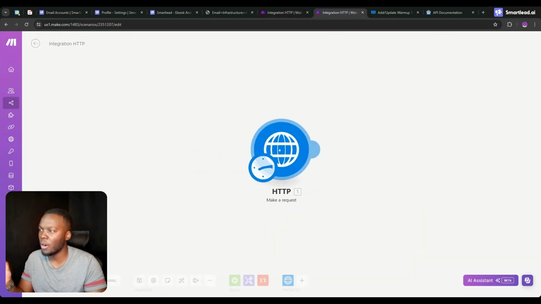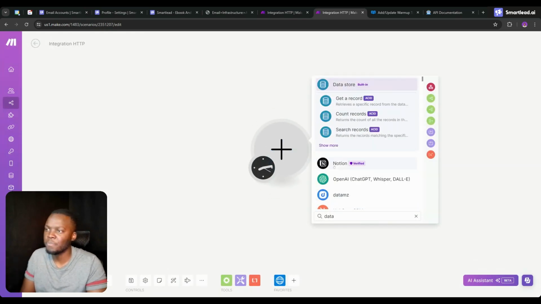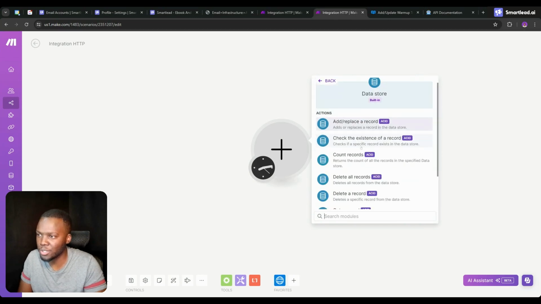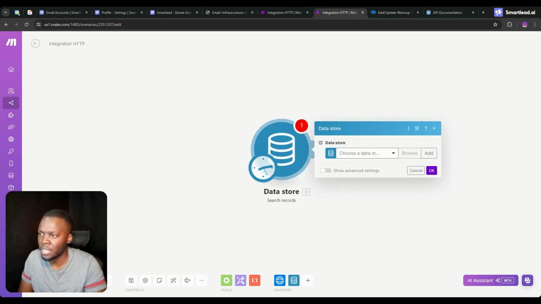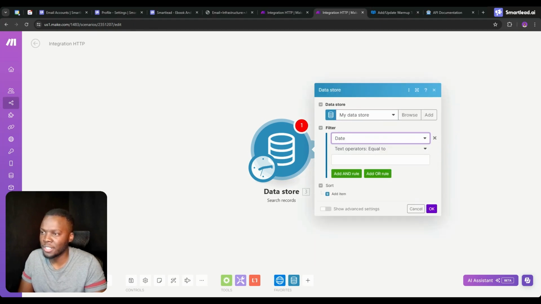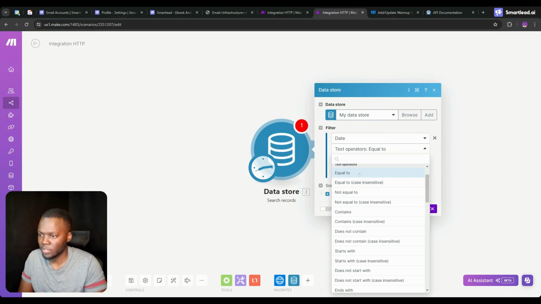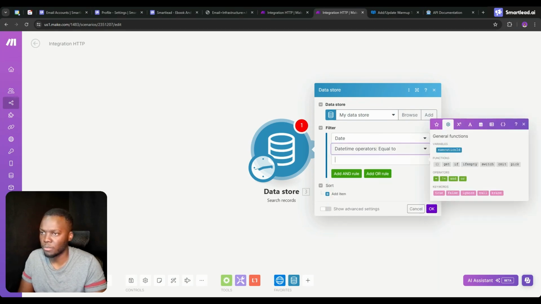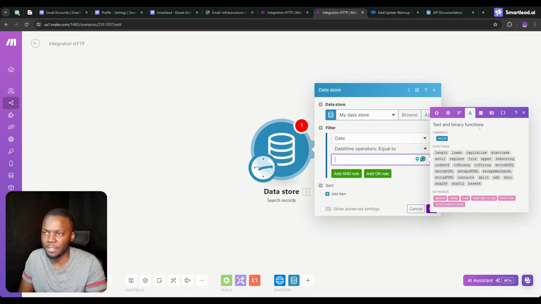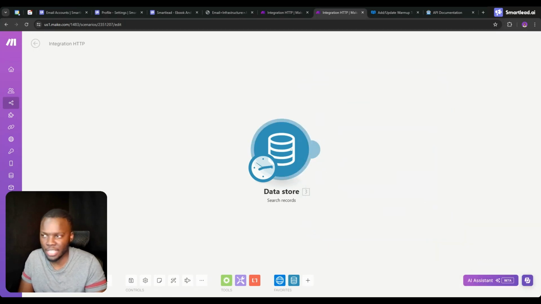And in a brand new automation, what we would be doing with that initiation date is using a data store to get records or search records. So we would be searching records in contact info. I think it's here, and we would be filtering for the date, and we would say equal to today. Datetime operators, equal to now. Yeah, basically like this, right? So we would be finding every single date that is equal to today.